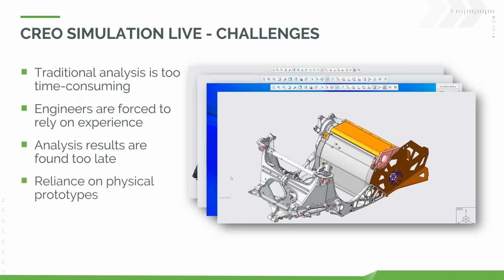Together, these all lead to a reliance on physical prototypes for each of the different phases of the design process, and then testing to validate the function and the performance of your designs, which is very expensive to create and execute.